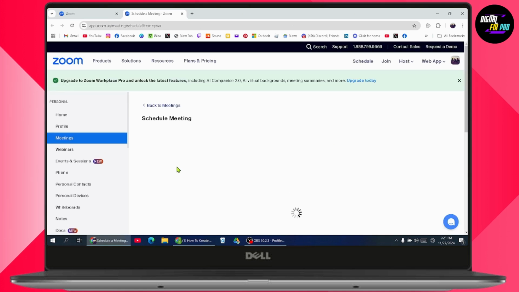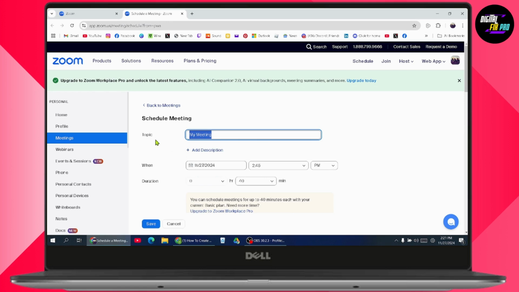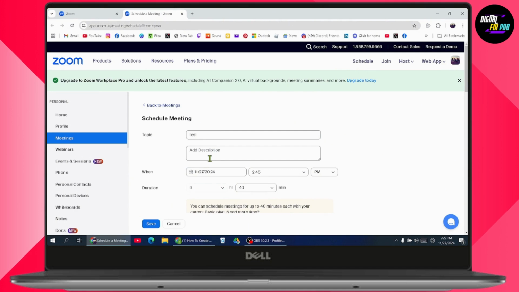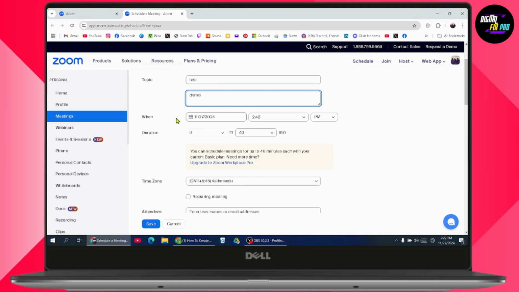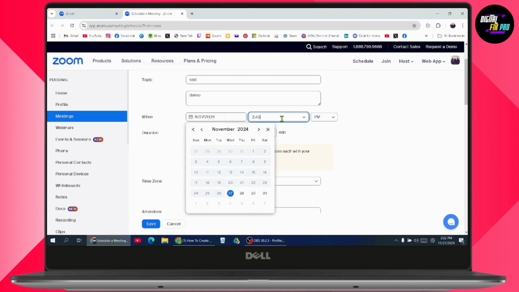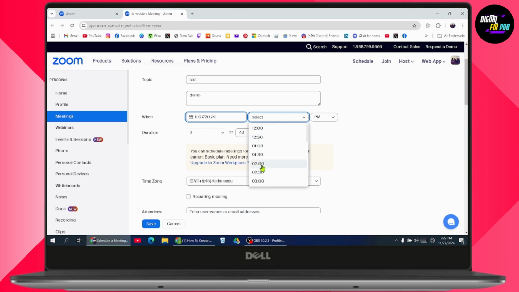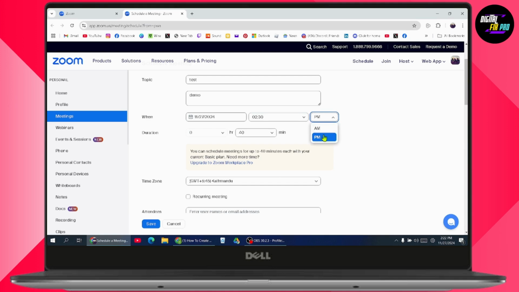Once you click on Schedule, it will take you to the Schedule Meeting page, where you just need to choose a topic. You can add a description if you want to. So I'll be choosing the topic as test, and then for the description, if you want to add any description to it, for example, I'll be choosing demo. You need to enter the date, so I'll be choosing today's date, and then you can go with the time. For example, I'll be choosing 2:30 and go with AM or PM. I'll be choosing PM, and you can go with the duration, for example, 15 minutes.